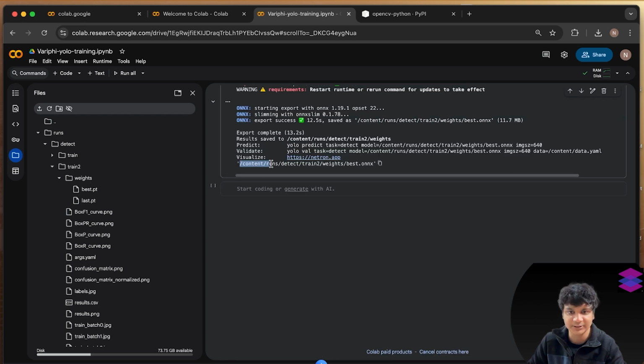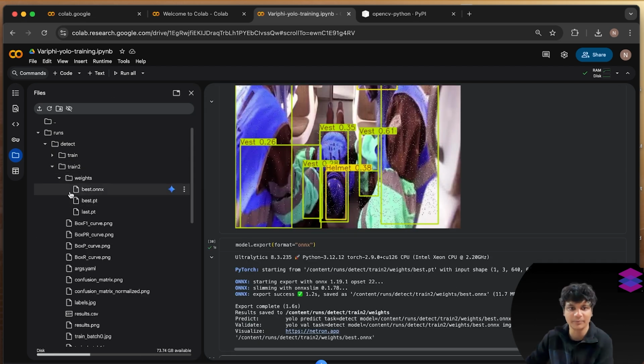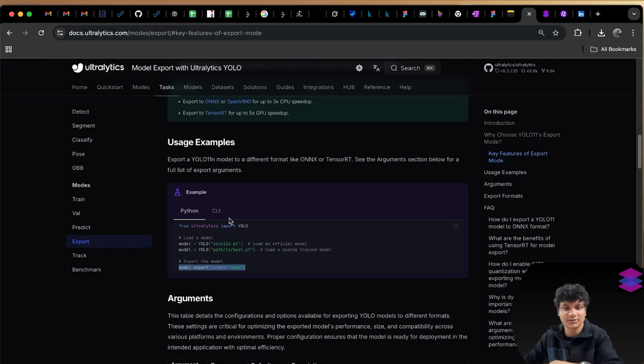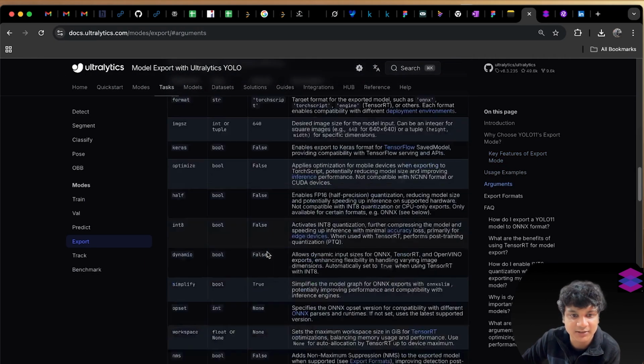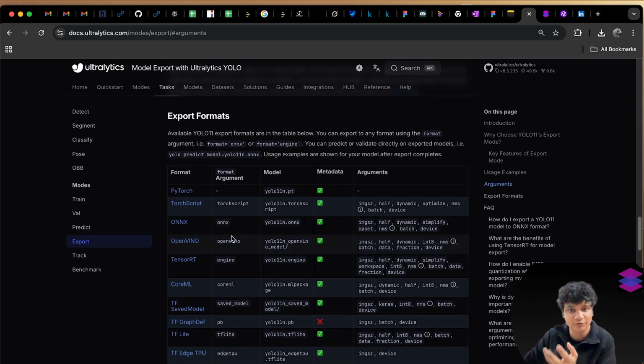My model is exported in test2 and then weights. If I go to test2, then weights, there is the best.onnx file. So this is one of those exports. In this way you can export the model in different extensions. Let me see the other extensions I have. These are the extensions you will be having. These are the export formats.